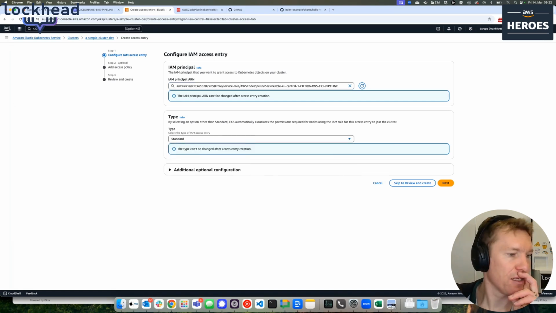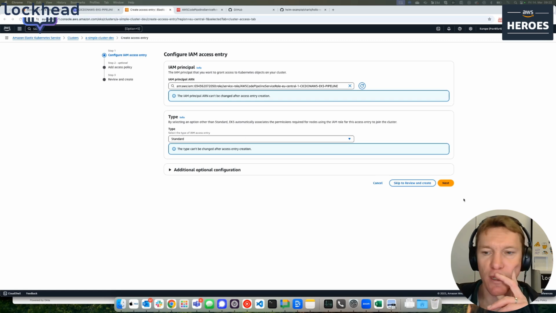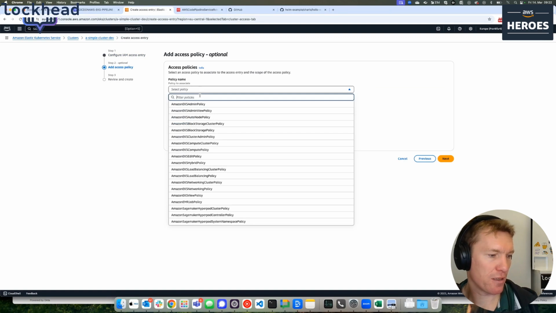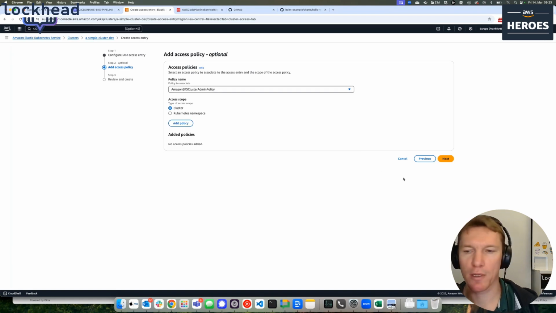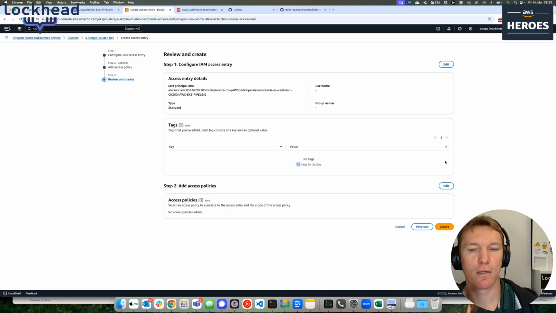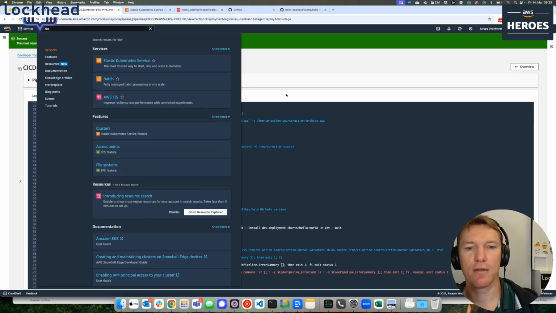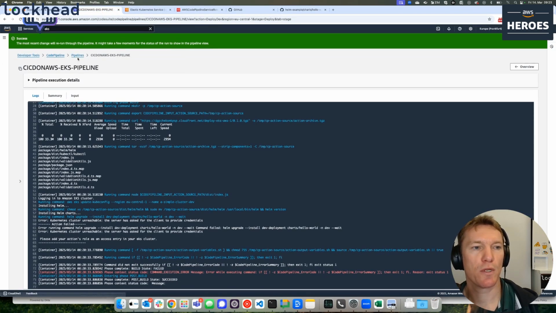And I think with that, we can now go to next. And obviously we need to give them the cluster admin policy. So this is going to be this one, because this is going to be used to actually do the deployment, right? So, and now we have that thing. Okay, let's try again. Let's see what the next issue is that we're gonna hit.